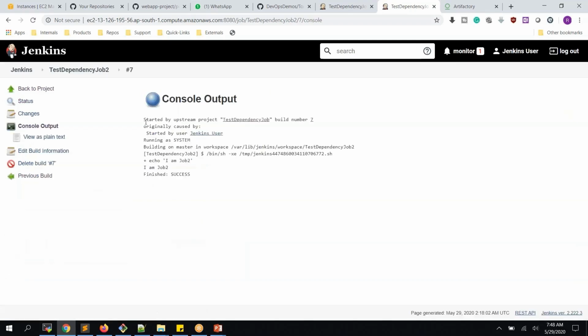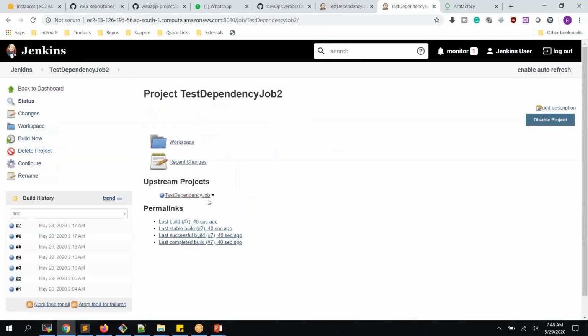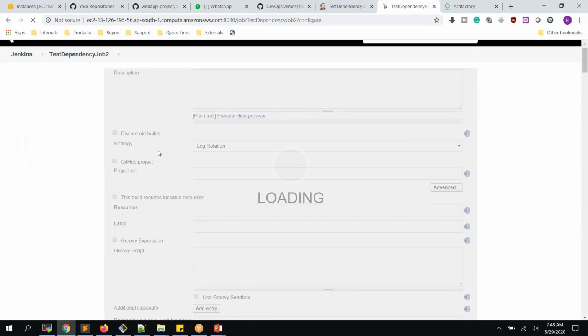If I open it to see who ran this one, it was started by upstream job. This is also initiated by the test dependency job only. It should come from the test dependency job too. We are monitoring and asking job 1 to execute our job. So this time, it is also executed by the dependency job, job 1. I thought it would be initiated by job 2 itself, but not in this case. But anyway, the whole agenda is that whenever my upstream job is successful, I want it to execute me as well. That is why we updated this configuration.